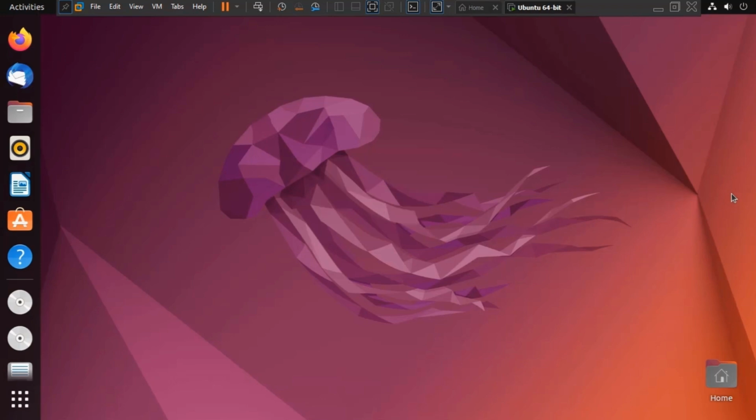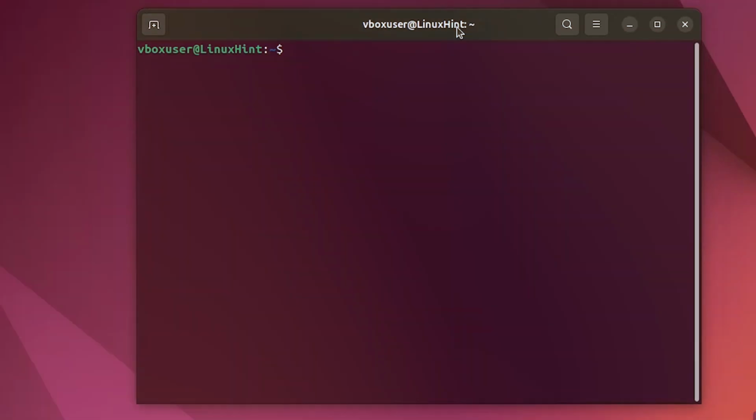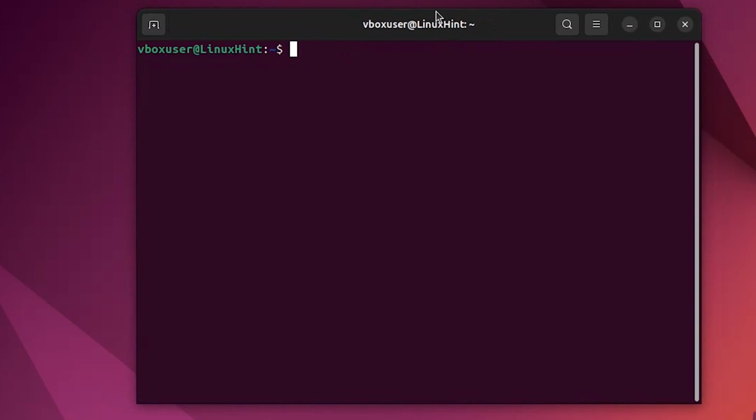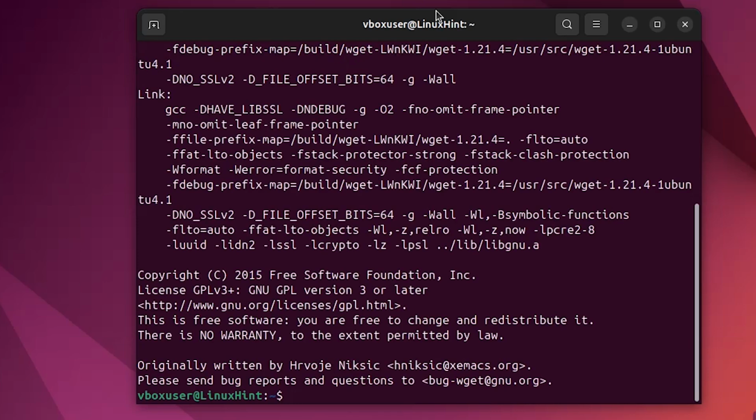Let's get into details to see how wget command works. So press Ctrl, Alt and T to open your terminal. After opening your terminal, you have to check whether the wget command is installed or not in your operating system. For that, execute sudo wget hyphen and capital V. It is asking for password. Enter your password and hit enter.